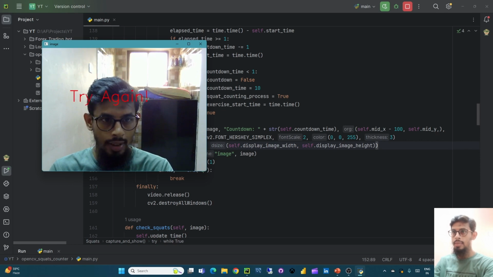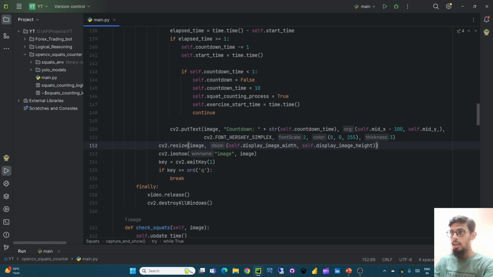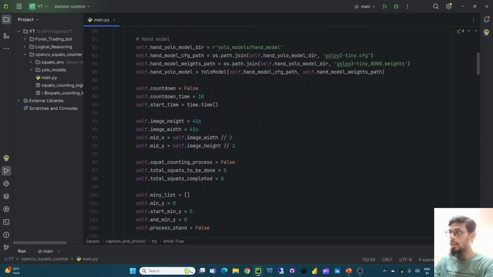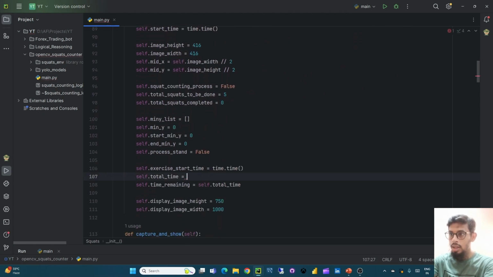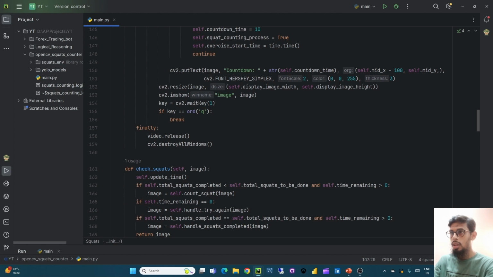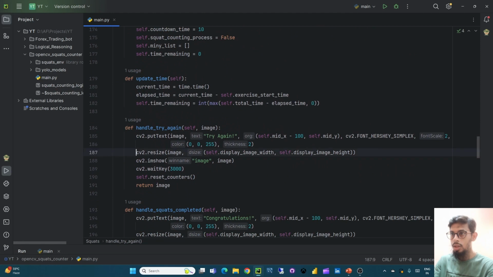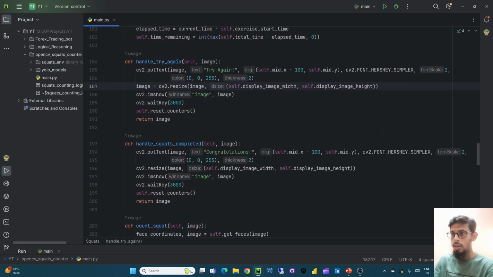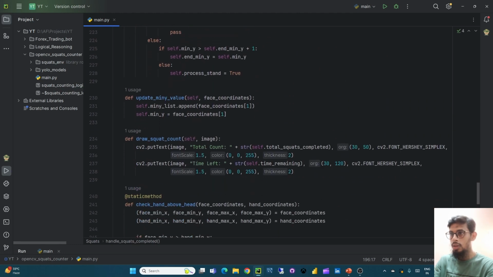It should show try again. Yeah. Okay, now the try again is for at least 3 seconds, right? Now let's do the final run to test the whole application. Okay, so we'll increase the total time to 60 seconds again. But we did not see the resize window. Okay, so image equals to, we had forgotten to do this. So let's now run this and do the final testing.